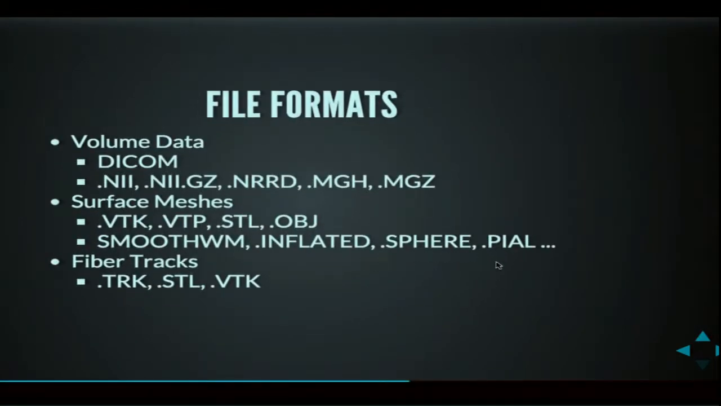And here's a list of file formats, which are quite common. The DICOM file format is the one which comes directly from the scanner. That's the base. Then researchers convert them to NIfTI, gzipped NIfTI, NRRD format, or MGH format to have only one file instead of a file for each slice. And those are the volumes.